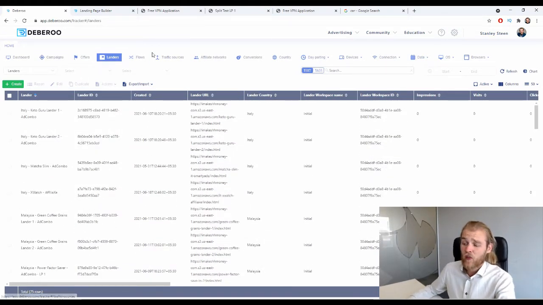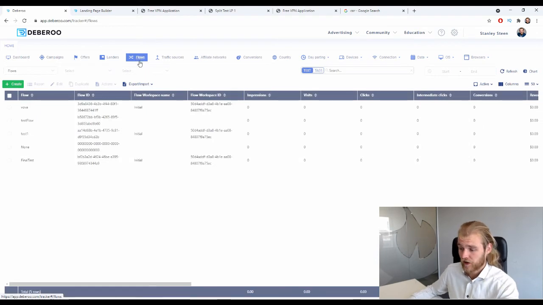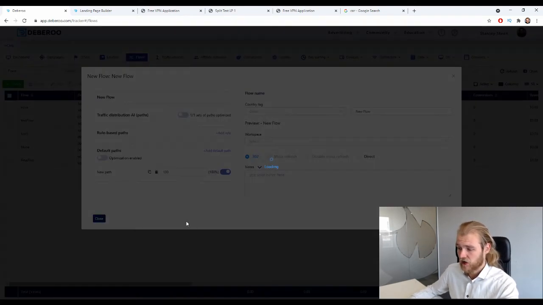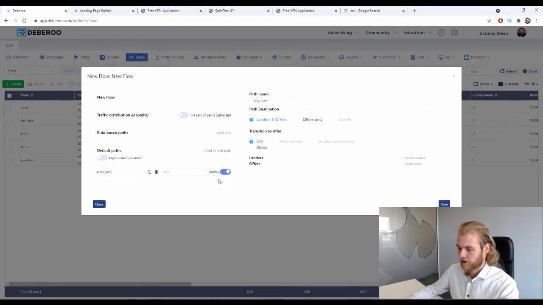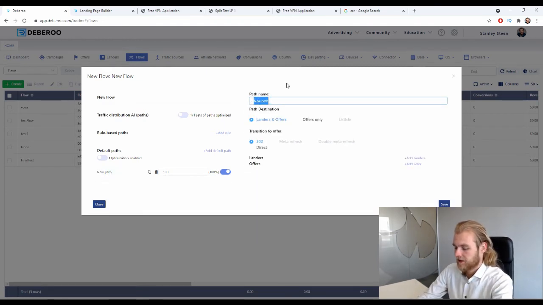Okay, so now that we have added the 3 different landing pages, we want to start creating our flow. So let's go to the flows tab and we're going to create a new flow. All right, new flow, perfect. Traffic distribution, rule paths, so you can add rules if you want. Default paths, and so on. A new path, that's what we want. And new path, let's call it split test landers, whatever.